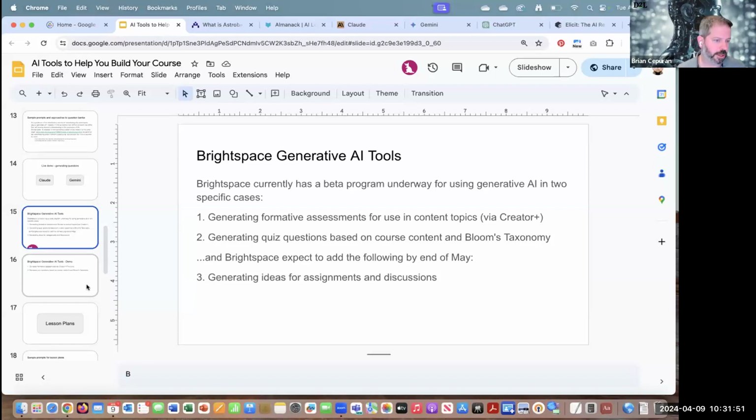And then I have a short video also talking about how to generate quiz questions. Here, one of the differences is that we're moving from formative assessment to allowing for more of a summative assessment and incorporating Bloom's taxonomy into it as well. And then what we'll be releasing in the May to June timeframe is a feature for generating ideas for assignments and discussions.